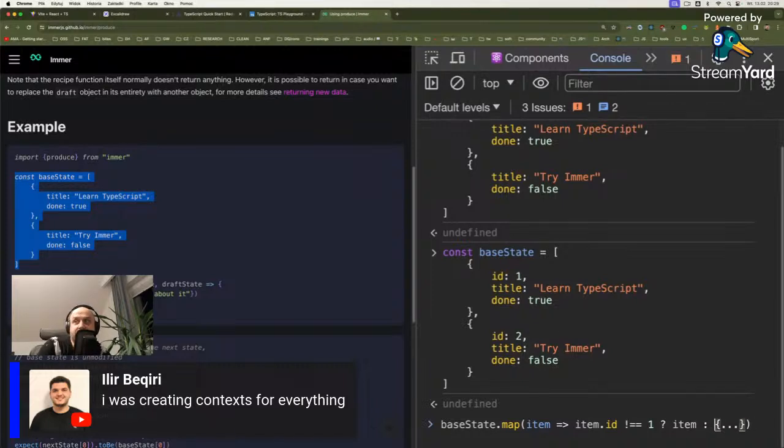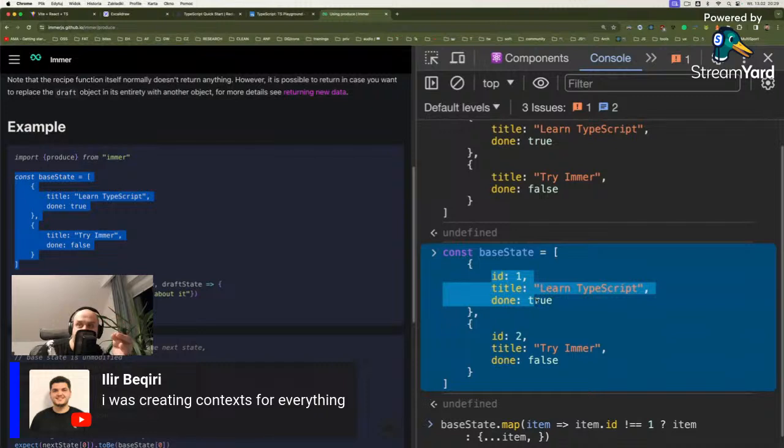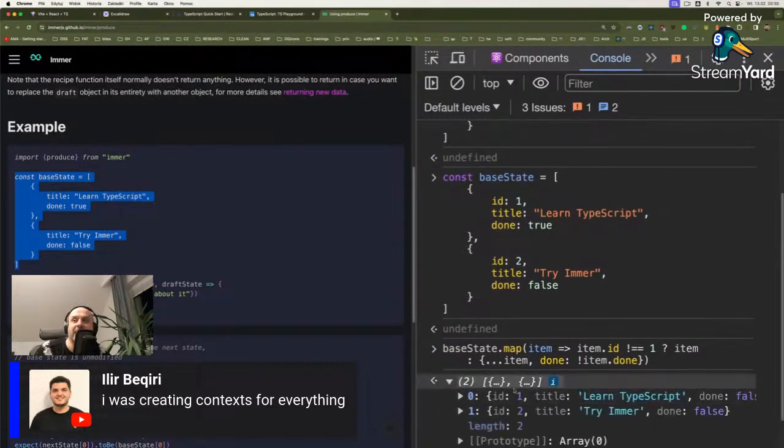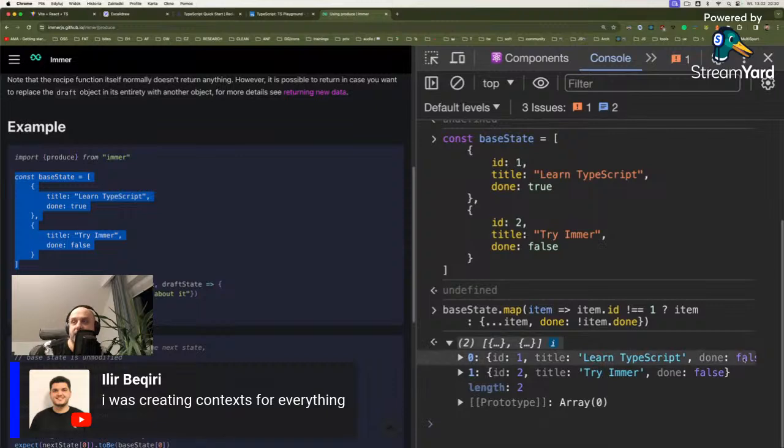As you can see, this is getting nested more and more. So that would be the item. And here we want to switch the done true. So done would be actually item dot done negated. So that would be the thing. So as you can see, you're writing, and this is done false, and the original one is kept safe.